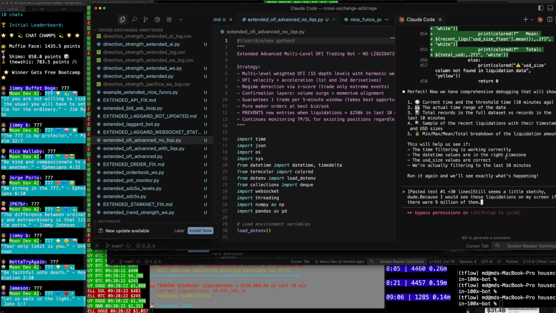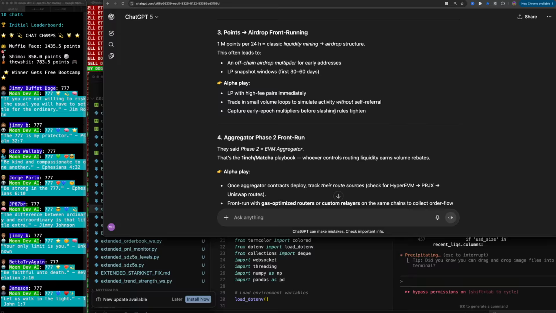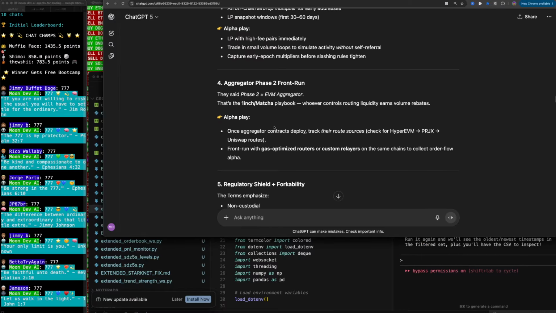So, aggregator phase 2. Classic liquidity mining, airdrop structure, alpha play: LP with high fees immediately. Trade in small volume loops to simulate activity without self-referral. Capture early epoch multipliers before slashing. Aggregator phase.